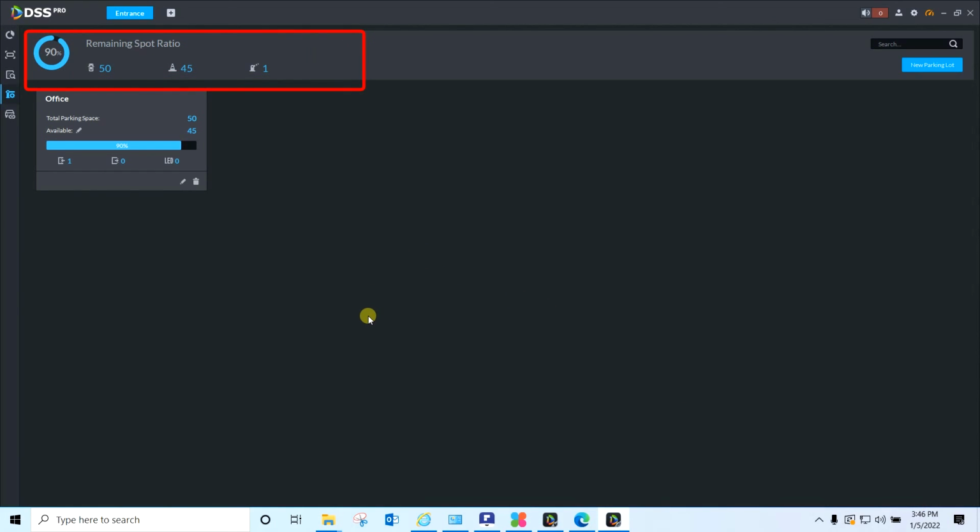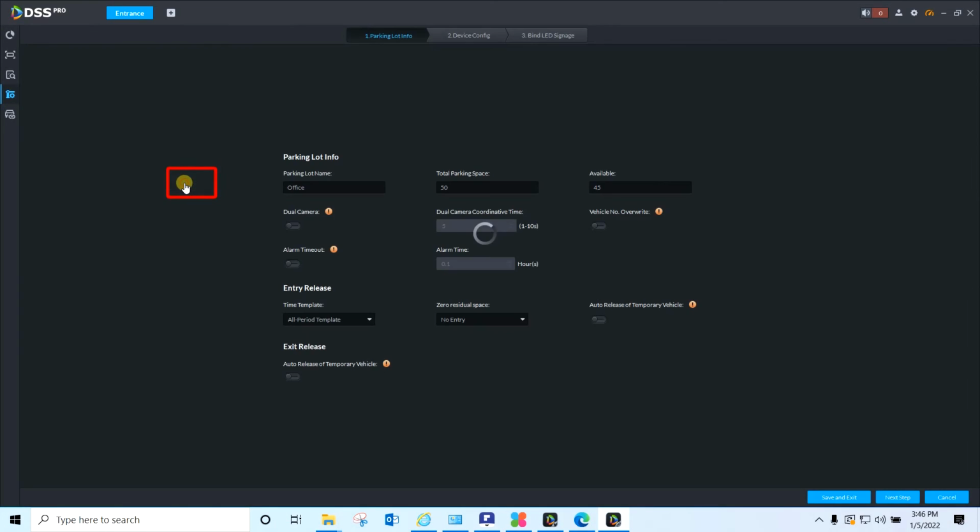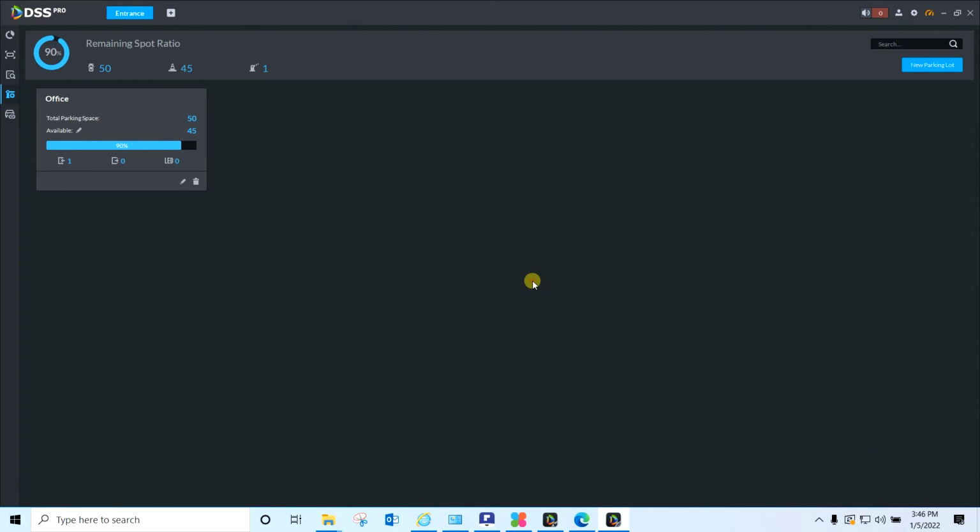Here you can see the real-time summary of parking lots under this project, and also the summary of an individual parking lot. You can even edit it anytime later. Similarly, more parking lots can be created under this project. Now let's check the live view.